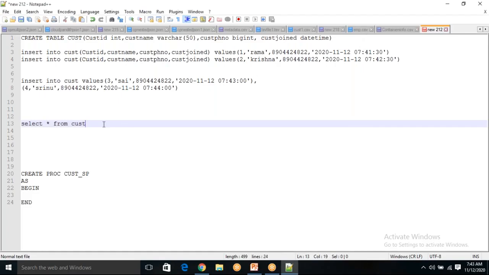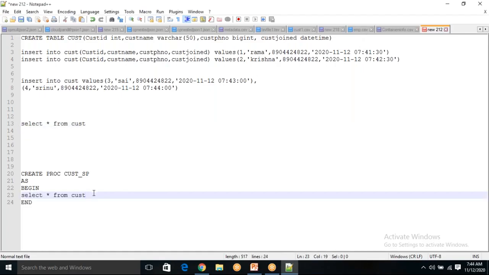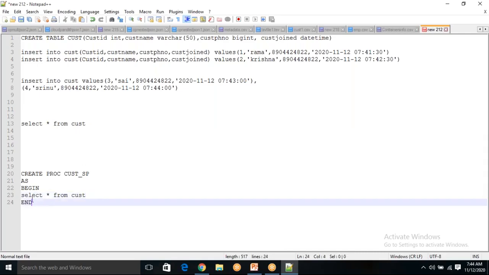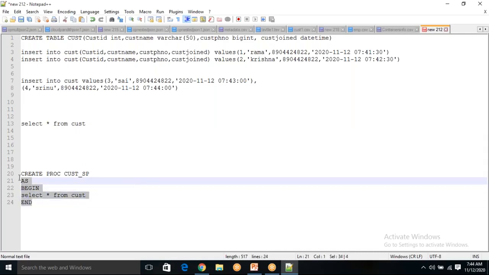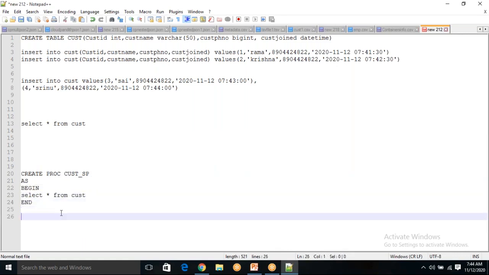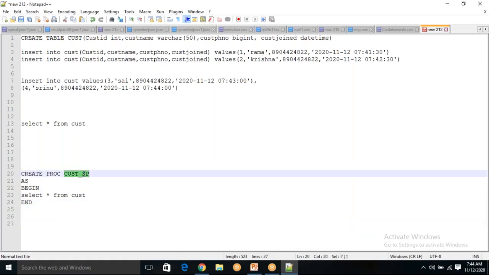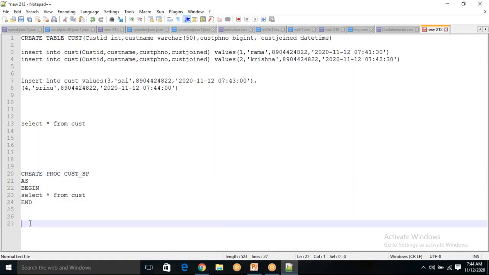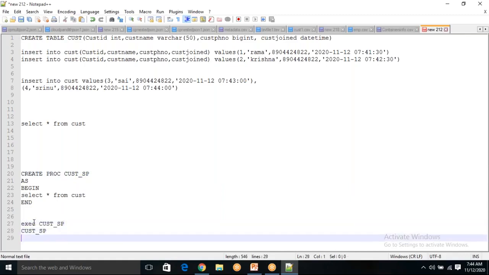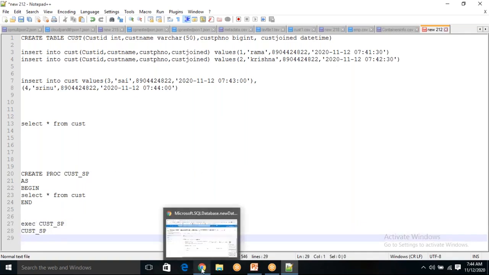Now you see what is meant by a stored procedure: I will keep this query inside a stored procedure. When you execute this stored procedure, it is going to execute this query and it will give you the result. How to execute a stored procedure? There are multiple ways again to execute a stored procedure. One is exec, you put the stored procedure name directly, and there are other ways as well. Okay, so by now the database is ready.